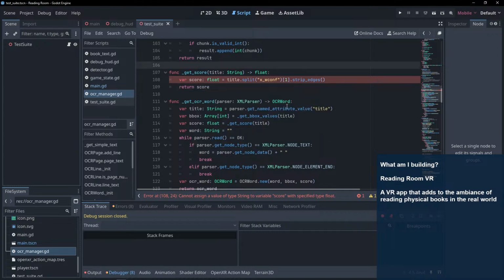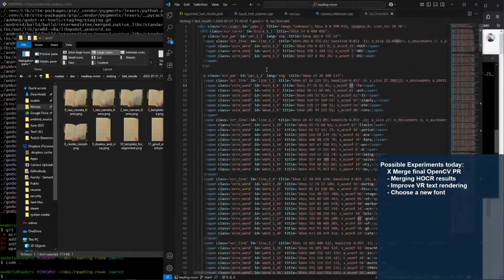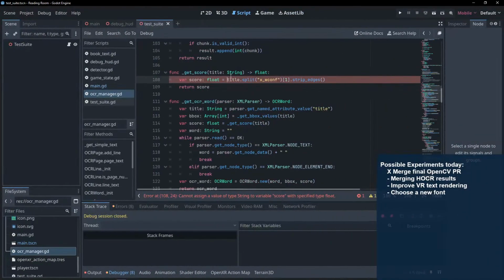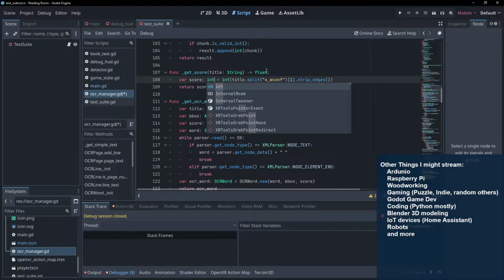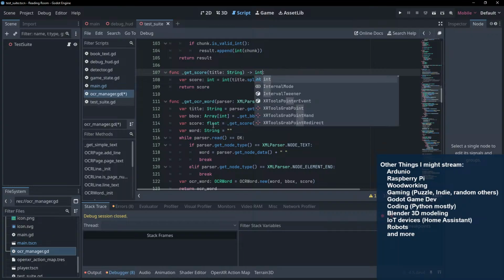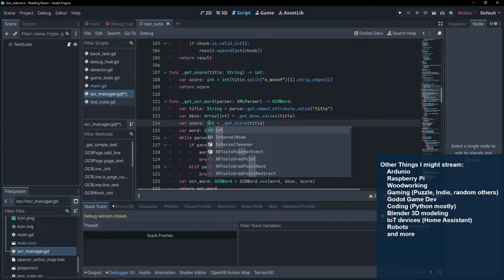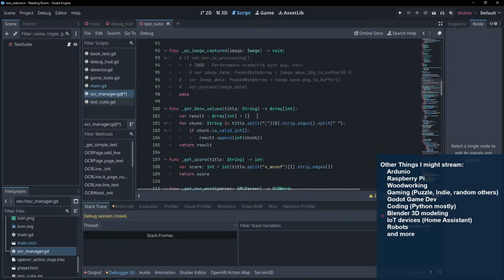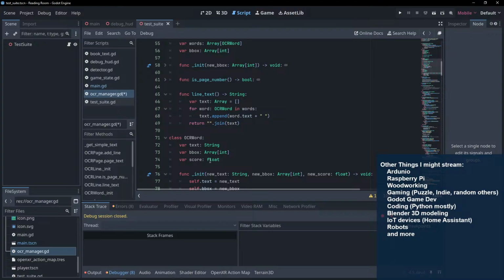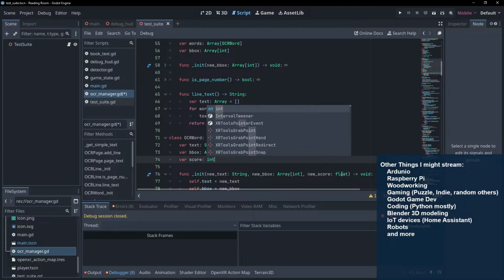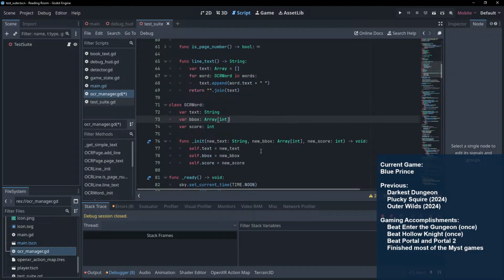Now the problem is, cannot assign a value of type string. For some reason I thought these were floats. They're not. They're integers. So we can just do int, wrap the whole thing. And it's not going to complain ever, but it should. And then up here at OCR word, our score is it. And that should be done.